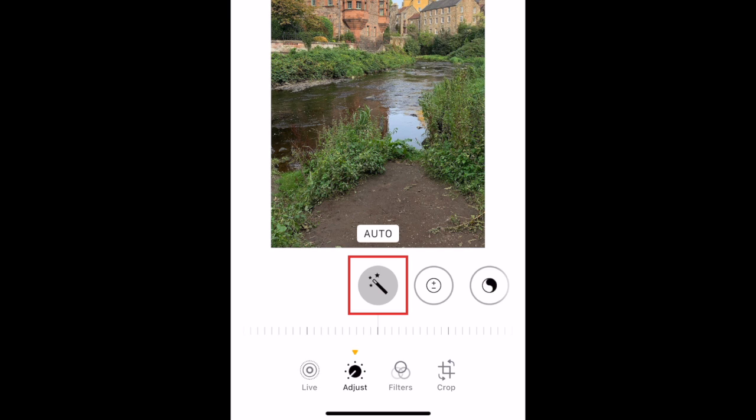Right away, you'll see the Auto-Enhance tool. It's the little magic wand icon. Tap it once and your iPhone will make quick adjustments to things like brightness, contrast, and color. It's a great one-tap fix. But let's dive deeper into the other tools you can use to edit your photos to your liking.